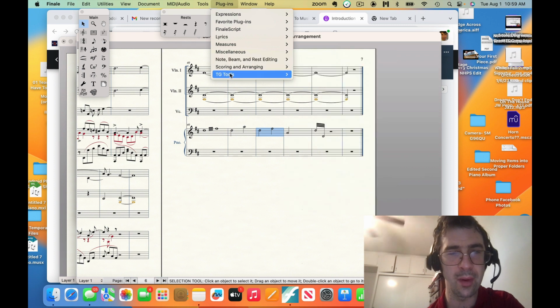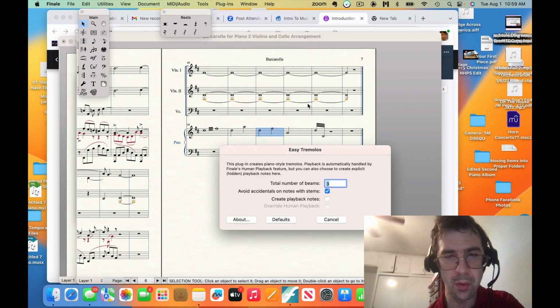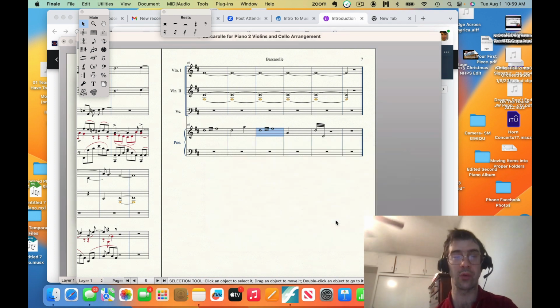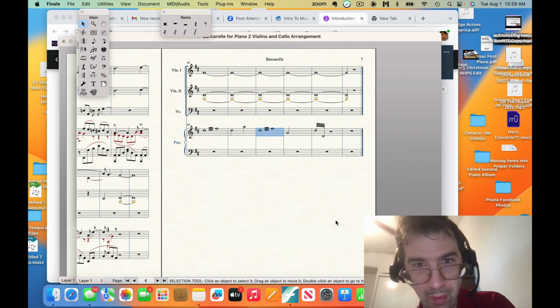All you need to have is this. You don't create the playback notes. You don't override human playback. You just click go. So that's how you do those tremolos. Hopefully that works. Go ahead and try that.